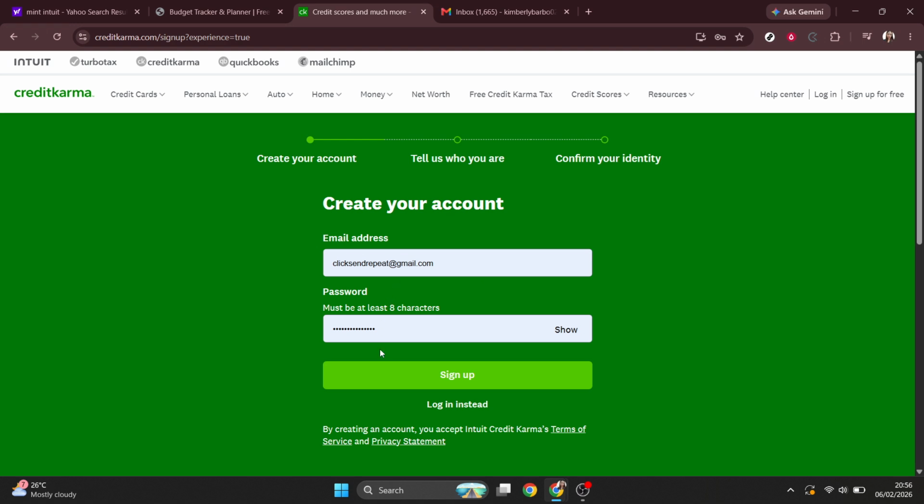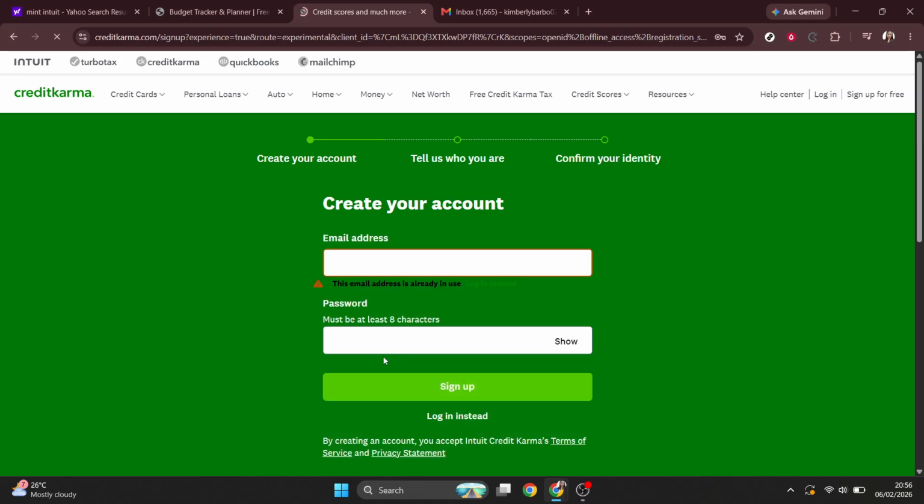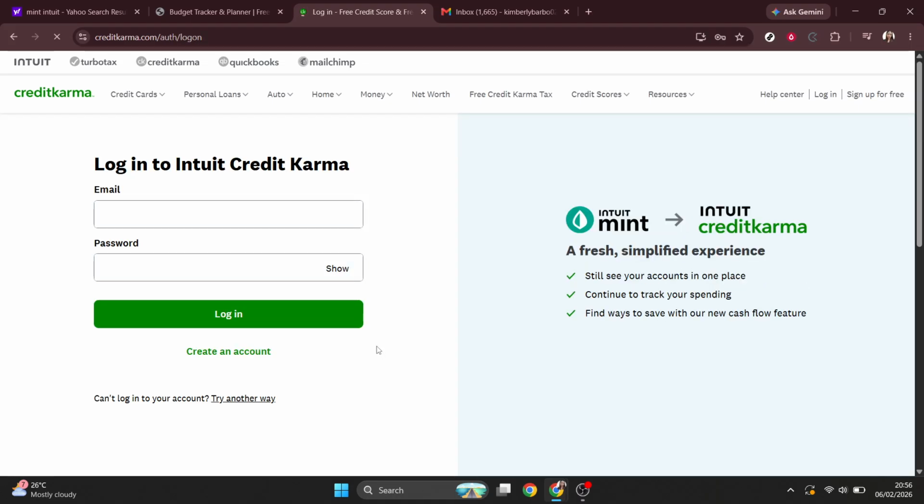Make sure you're signing into the correct account before making any changes, especially if you manage more than one Intuit profile. After you're signed in, look for the section called Sign In and Security. This area contains the settings related to how you access and protect your account.